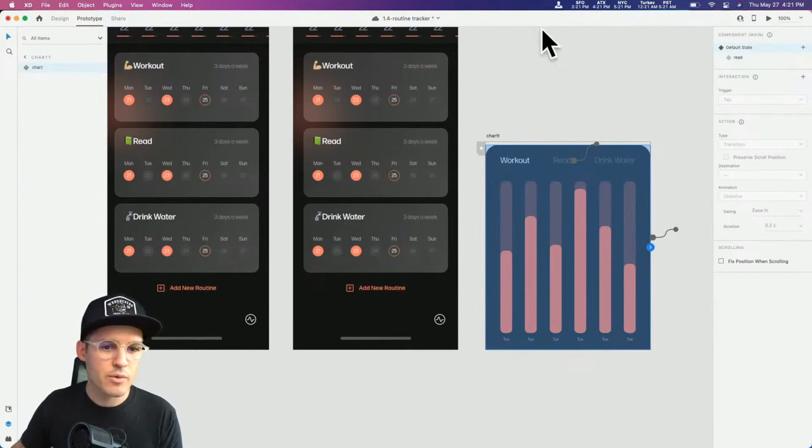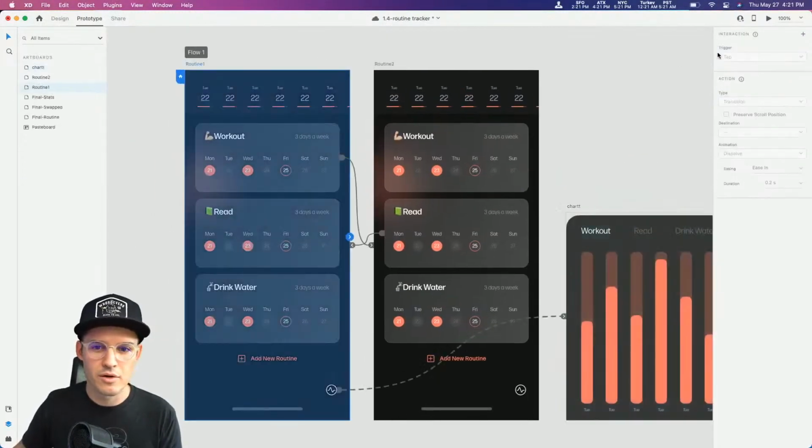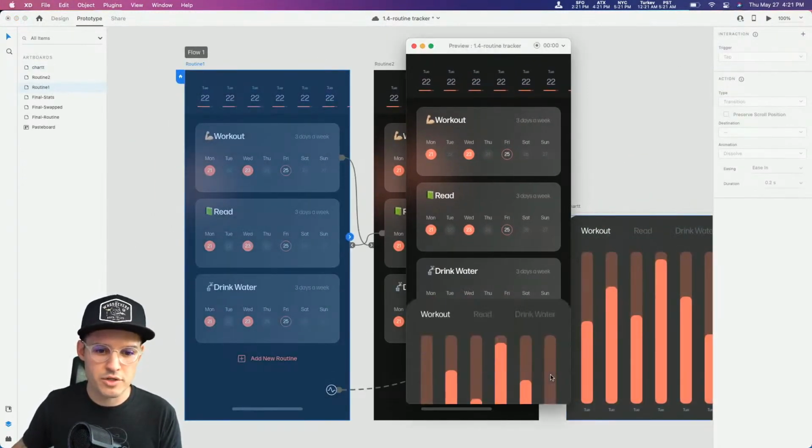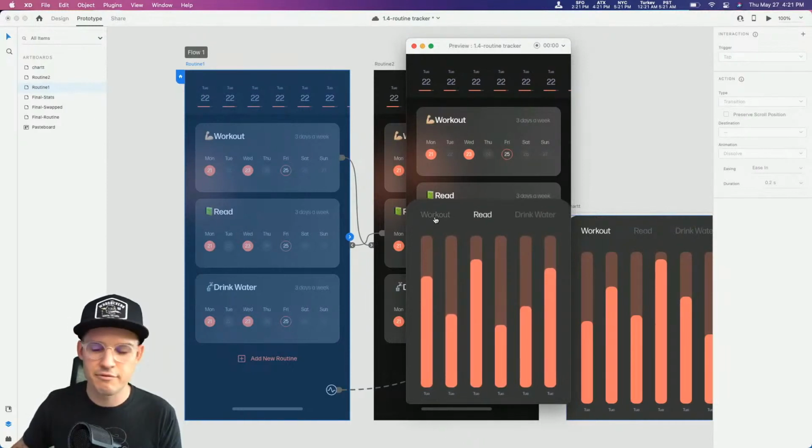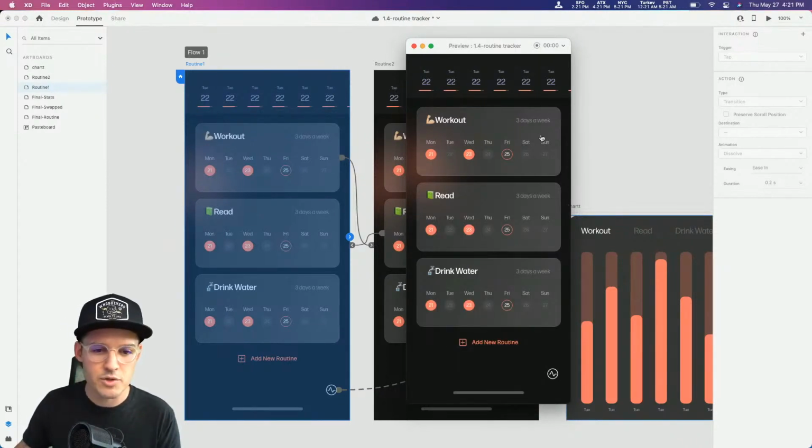Okay, so now we should be able to bring up our chart just like so, and we should be able to click back and forth between the 2, and we get some nice snappy animations. You can slow them down, speed them up, and again, this is an overlay, so when we click off of our overlay, whoop, it goes right down.